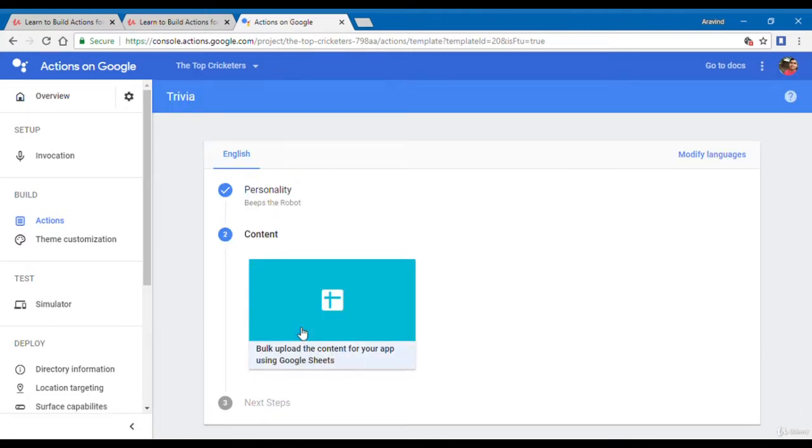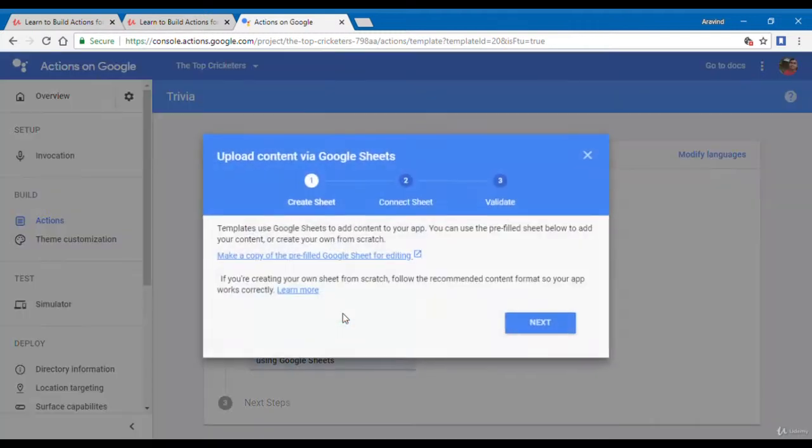After clicking on next, you will be asked to bulk upload the content for your app. That is, there need to be some questions that have to be asked while a user is using our app. So that's what we are going to do right now. What you're going to do is click on bulk upload the content.